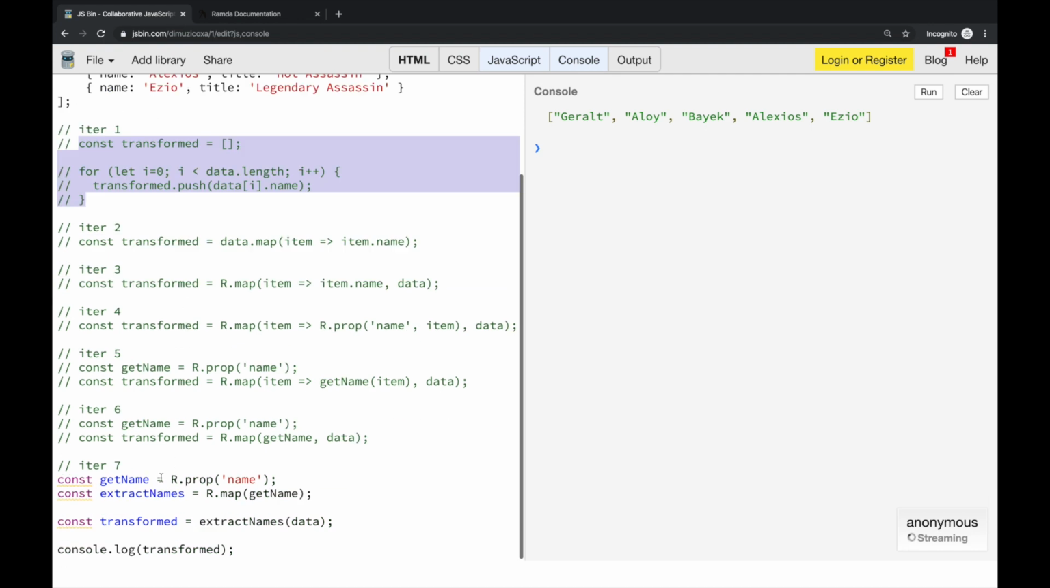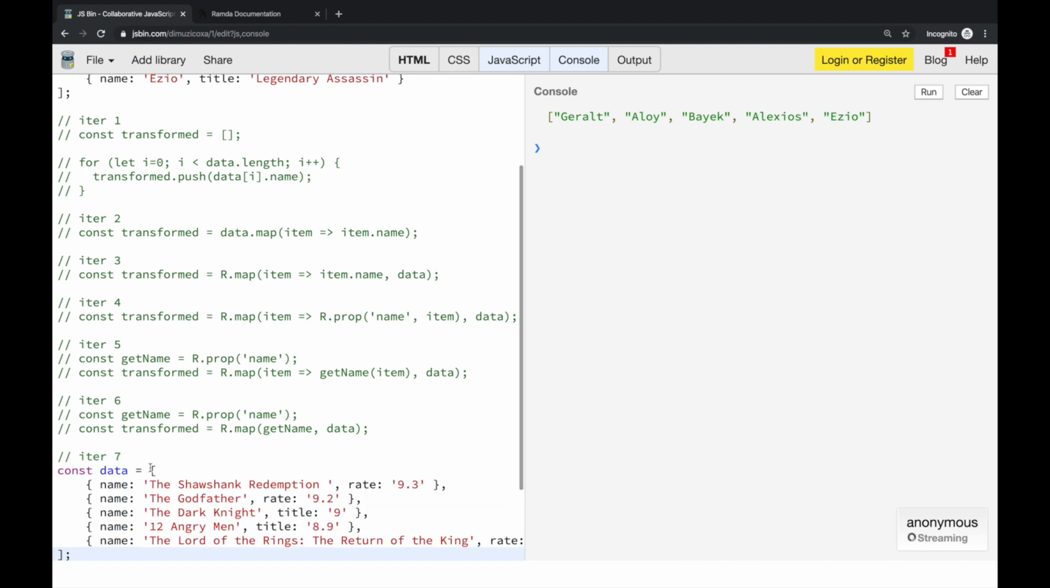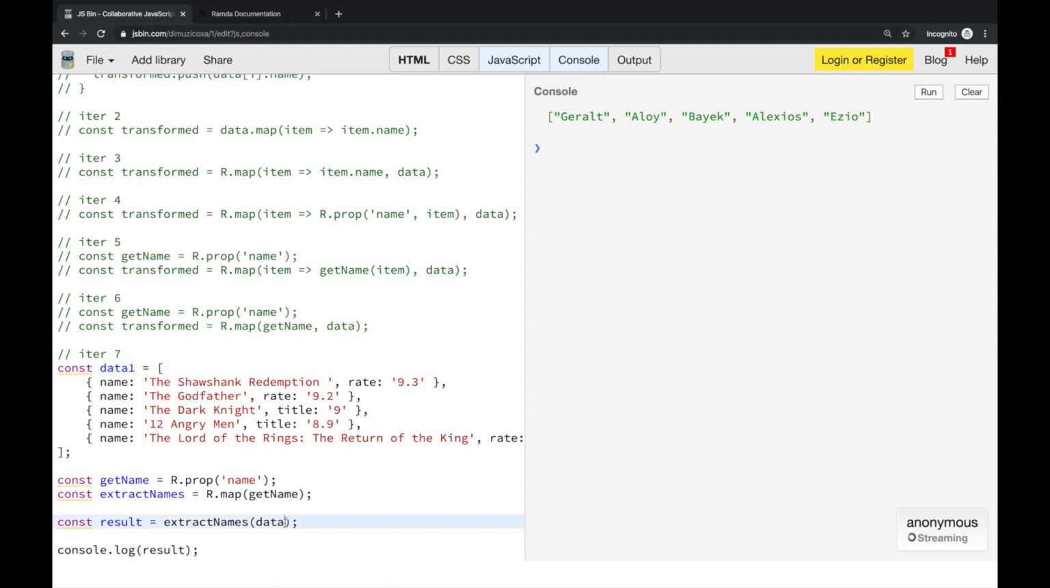While in this case, I can easily move parts. This get name is separate from the rest of the code. Extract names is just a function that is reusing already existing functions, map and our generated get name function. And here we achieve composition and we get the names. Now I can change this, I can call it a result, and it will just work without anything else, because this logic of extracting names is separated. I can even, let's say, have another list, let's call it data1, and I can use this data1, and here I'm gonna get the name of movies instead of characters.